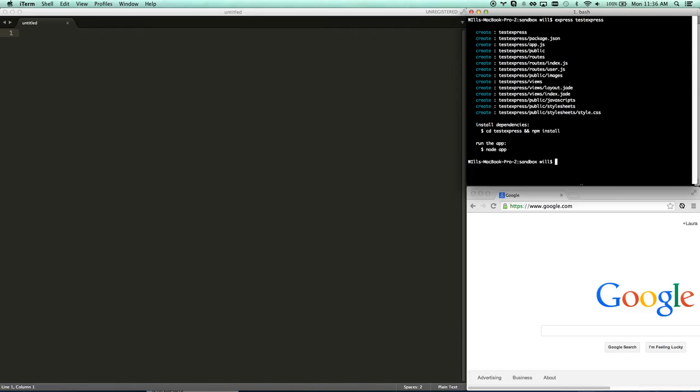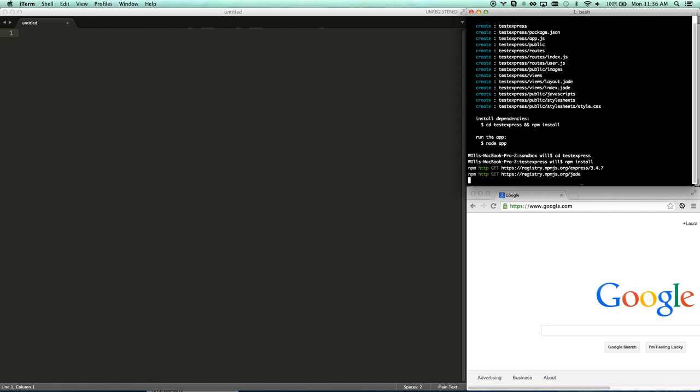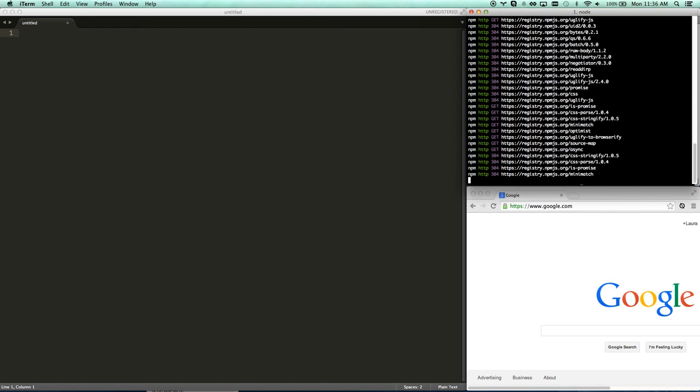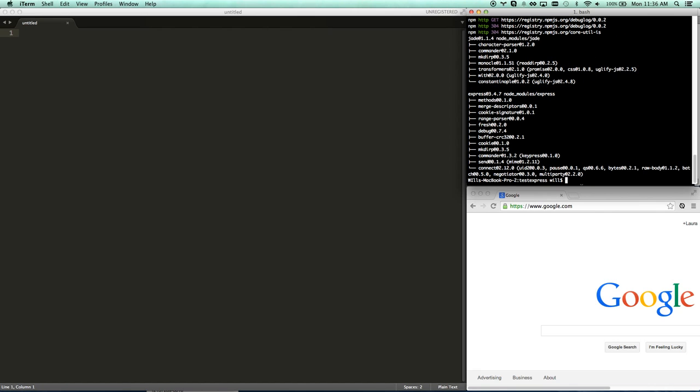Now it ran. Now you're telling me all it has to do is I might need to go cd test-express and npm install. npm install will take the package file that it created for me and install all the dependencies that it needs right away. Let's look at that package file real quick.